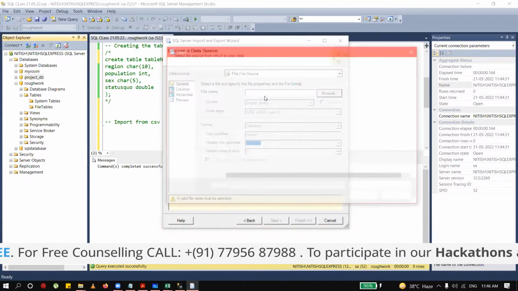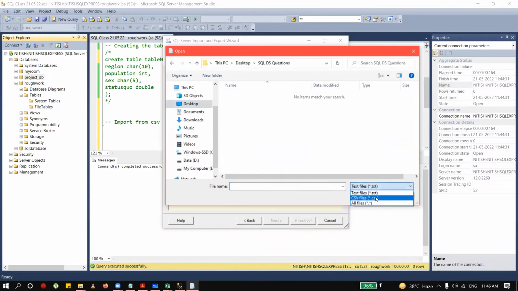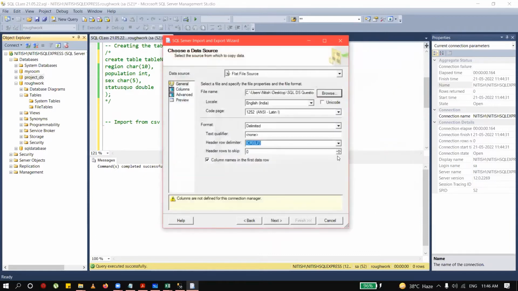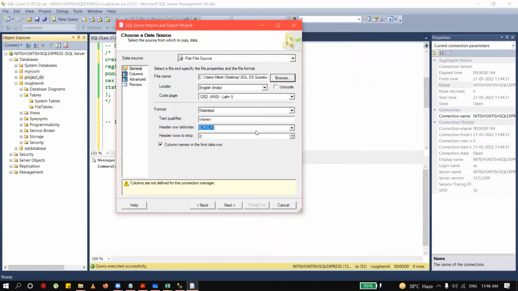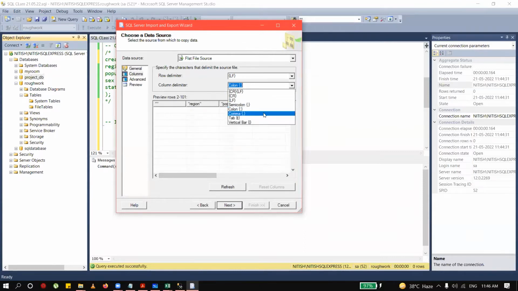Over here, I will browse it. It is available on my desktop, this SQL folder, and over here text files, CSV files, the Chile file. So this is a CSV file for me, with delimited format and text qualifier. Go to next. You can see it has automatically separated all of them because it was a CSV file. CSV by default is comma separated, and on the top you can see the column delimiter is comma. If it were a different separator, like colon, you can see I'm not able to separate it. So it's a CSV file, comma separated. Refresh over here.